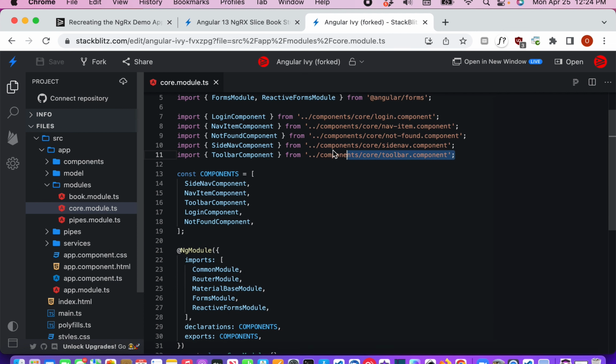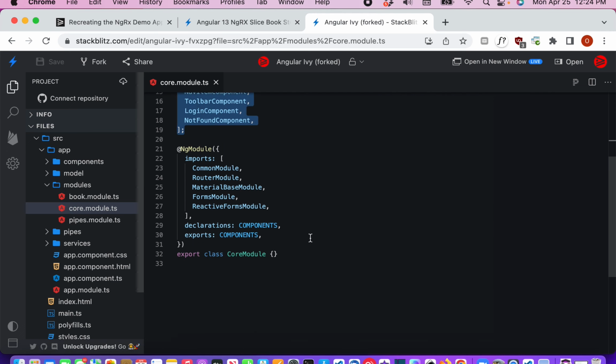So as we can see here, the core module brings in all our main application components like the login component, the nav, the side nav, and the toolbar. And we've declared these in an array here. And we go ahead and pass that to our declarations property on our NgModule. And we also bring in all of the modules that this module depends on.